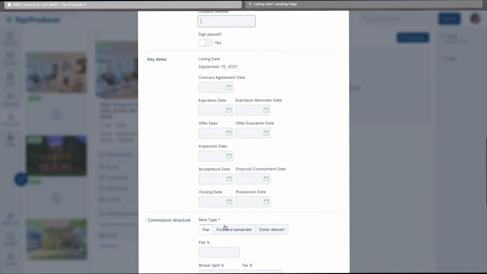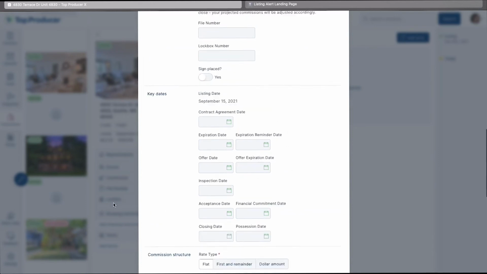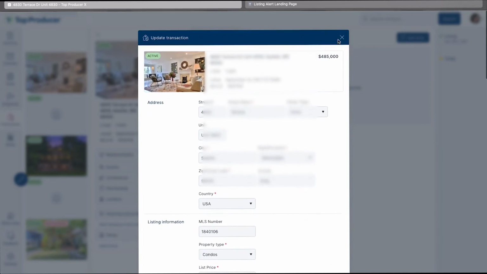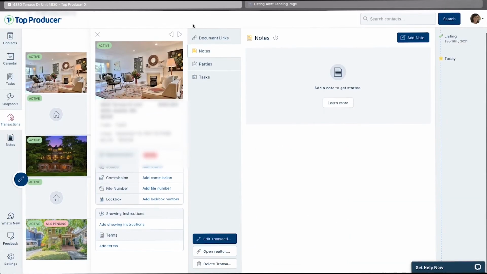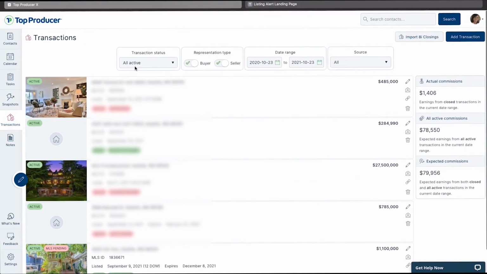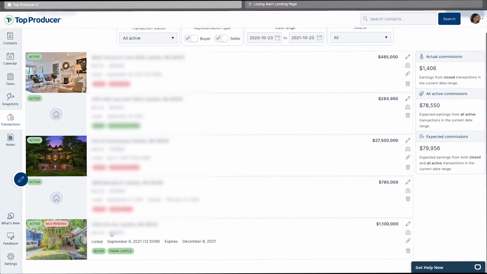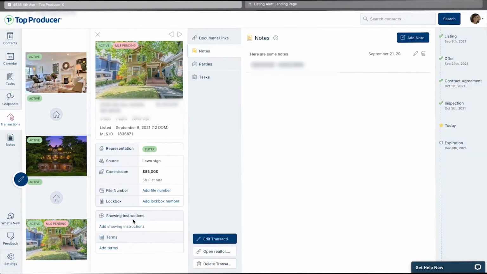But having this timeline here really turns this from a kind of static tool to, let's see. Oh yeah, okay. So if you click on one, I set this one to pending. Now take a look. When you open this up, you have this timeline over here that lays out when it was listed, when there was an offer, when we had a contract, when the inspection was scheduled for. And then you can also lay out your future dates to kind of track where you are in the progress.